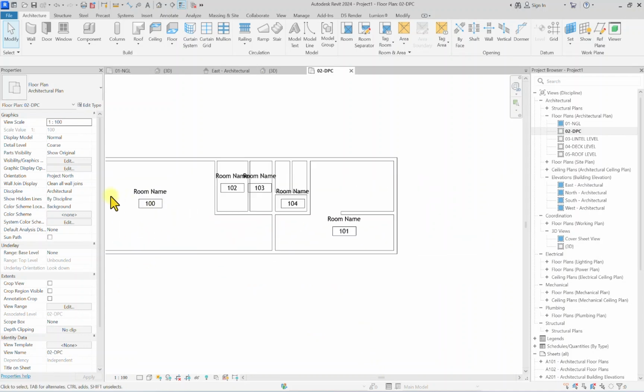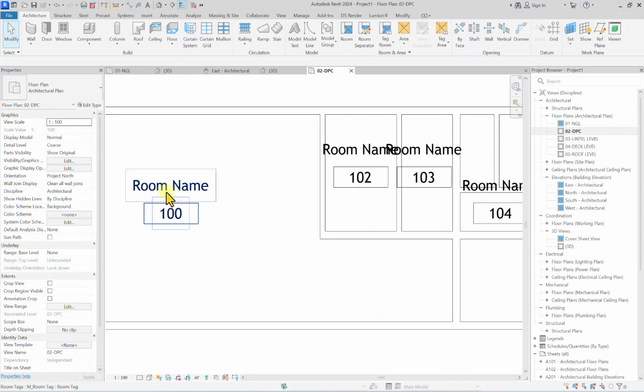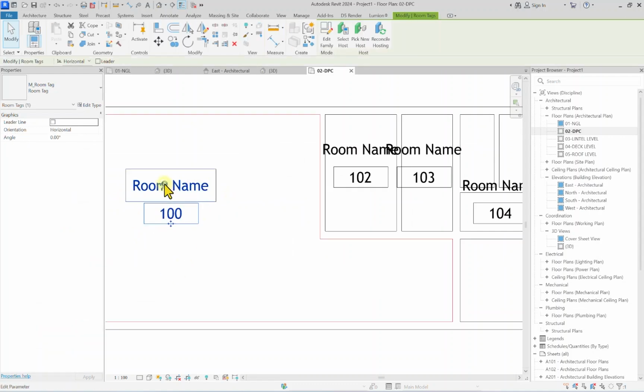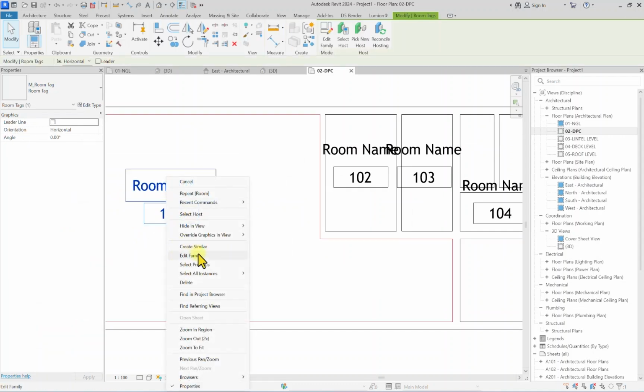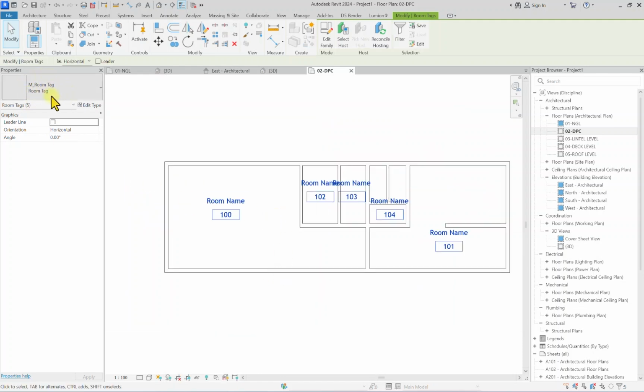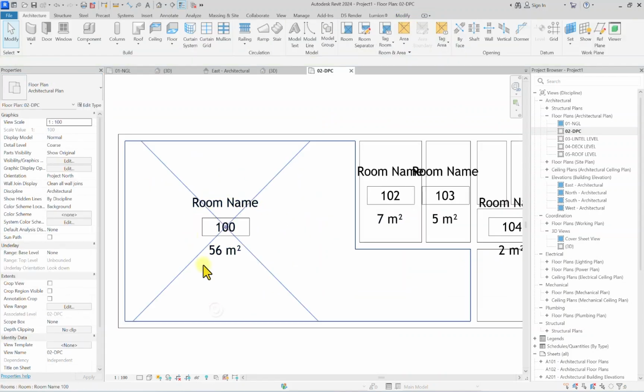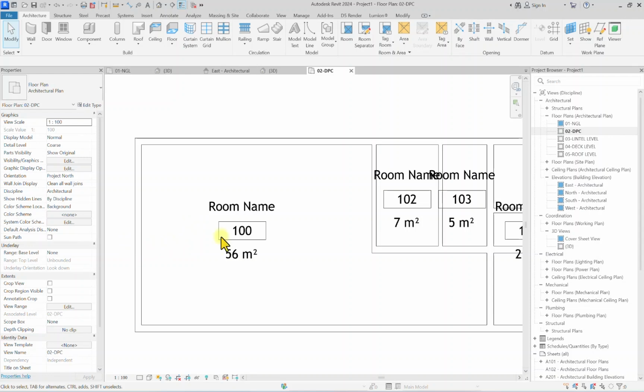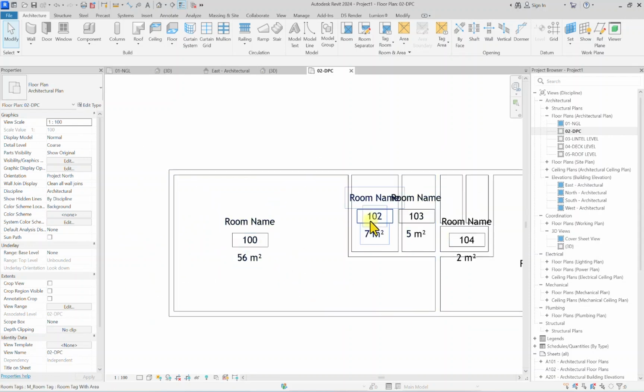But before we do that, we will also want to change this type of room tag. So we can click on this room tag, right click, and hover around to select all instances in visible view. Then we go over to the properties panel, click on this drop down and change this to room tag with area. So the area of the spaces is also going to come out. You see the information it is giving us about the spaces.